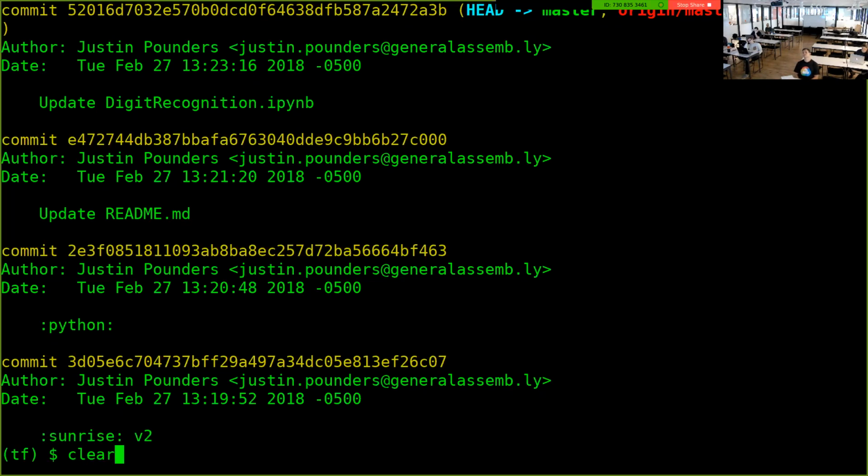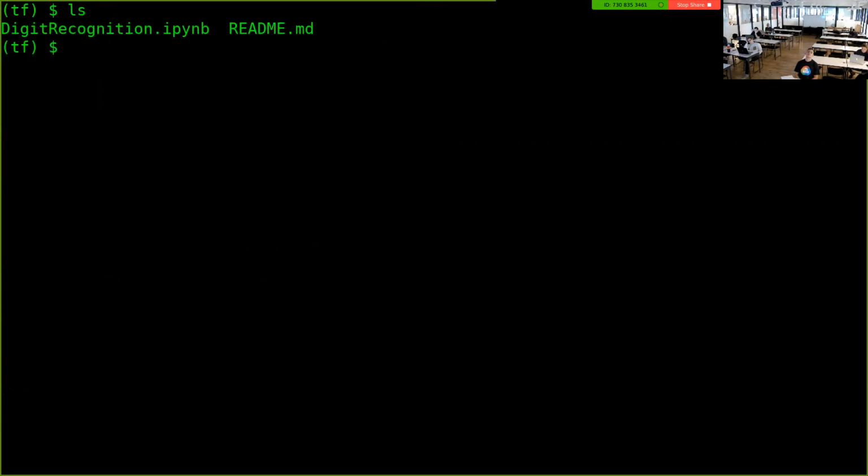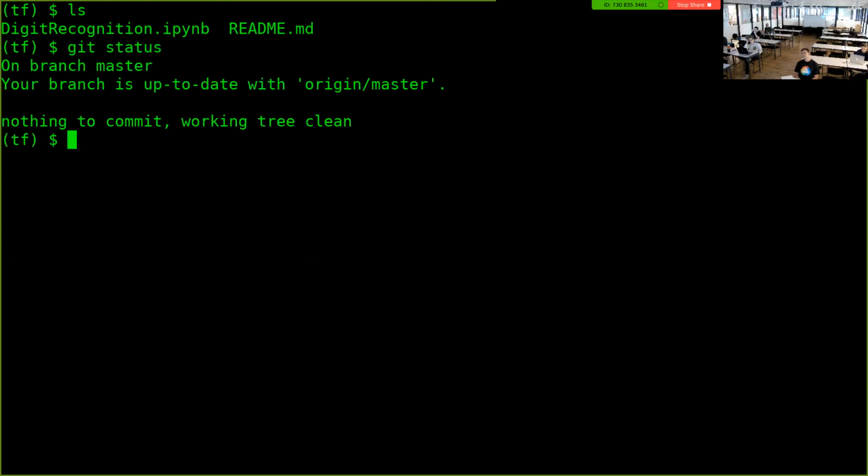All right, so clearing that up, here's my directory. The first thing that I want to do, if I do a git status, I can see that I'm on branch master. Due to merge conflicts, what we're going to be doing is we're actually going to be checking out a new branch. So we want to make a new branch for ourselves.